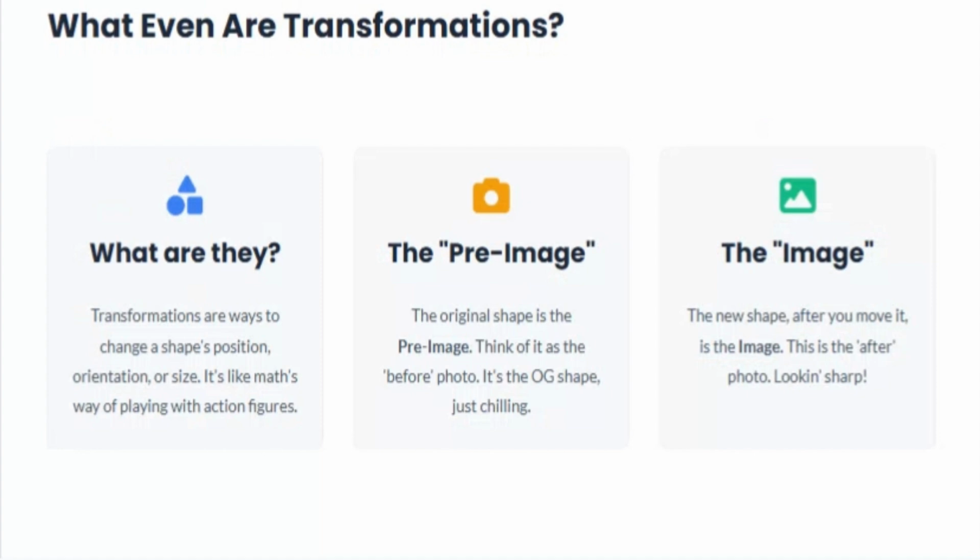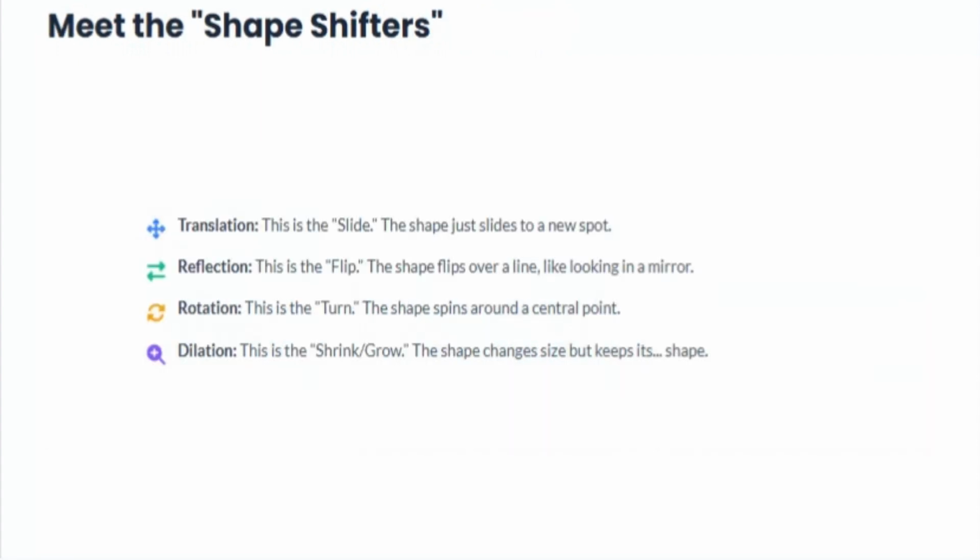It's like math is like playing with action figures, and in this case the shape is the action figure. So, the original shape, you call that your pre-image. It's like your before photo. So before the whole transformation happens, you have your pre-image. Then you have your image, and that's the new shape. After you move it, you have this image. It's the after photo. So that's just basic vocabulary.